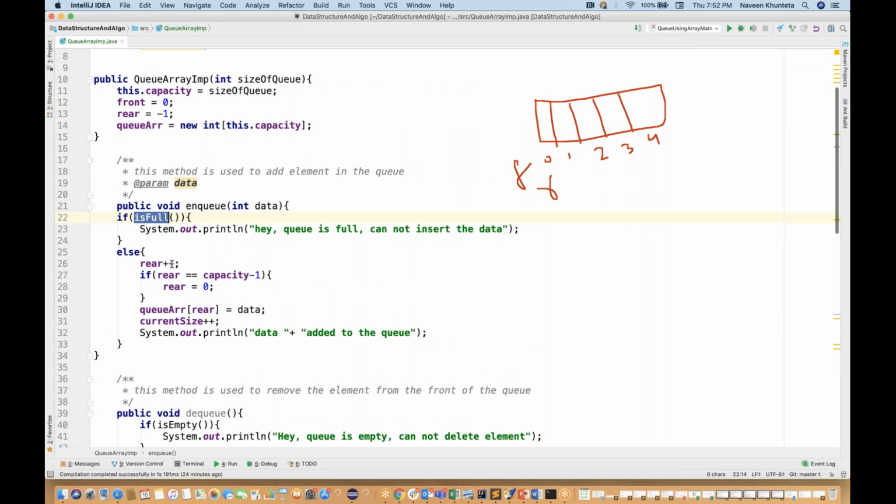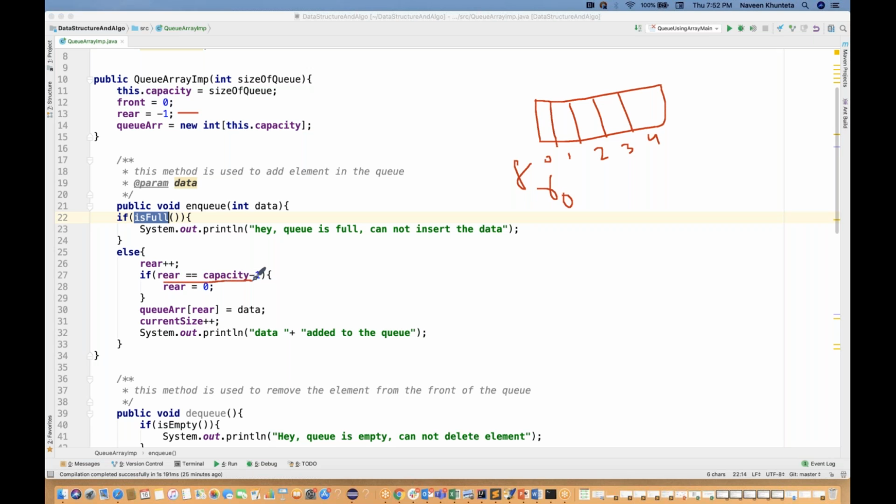It will come inside the else part and rear plus plus. So what is the value of rear now? Rear was -1 initially, so rear plus plus means rear equal to 0. So rear will be 0 now. And if rear equal to capacity -1, my capacity is what? My capacity is 10, 10 minus 1 is 9. Rear equal to 0, 0 equal to 9? No, the condition is not true.